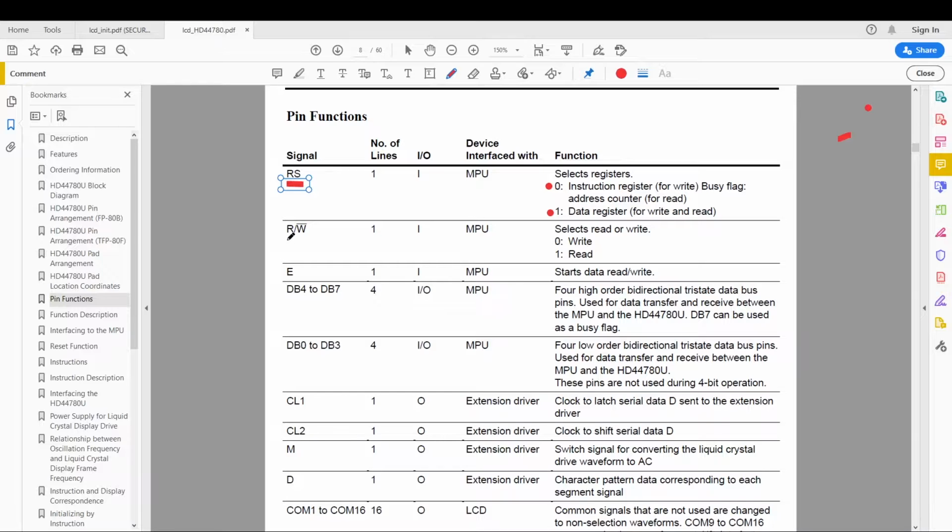Then we have our RW pin, which just tells the LCD either we're writing to the LCD or reading from the LCD. Now, most of the time we're just going to be writing to the LCD. And then we have the enable pin. The enable pin is literally just a clock signal to the LCD to tell it we want to get new data from the LCD or we want to write new data to the LCD.